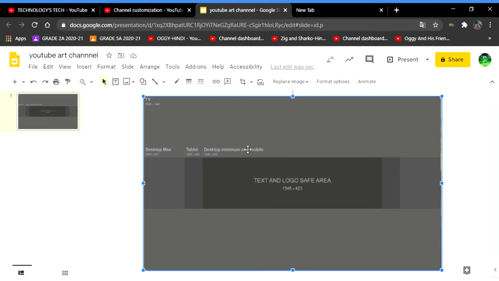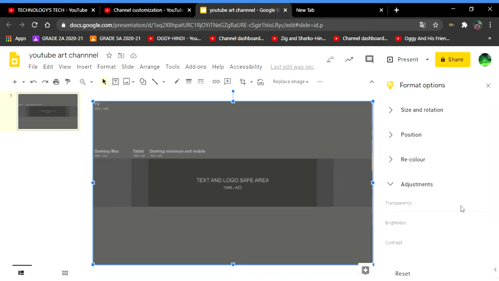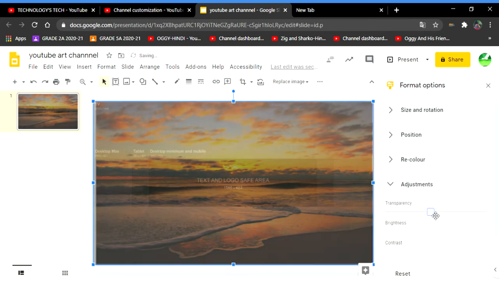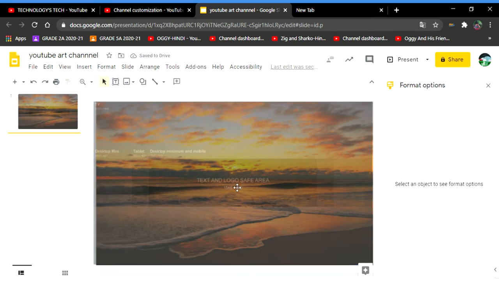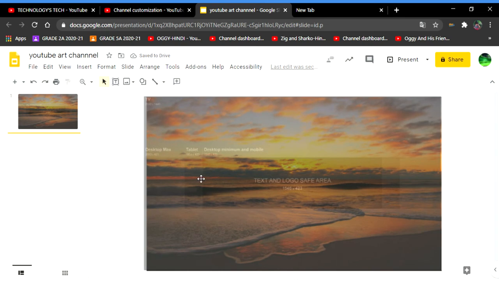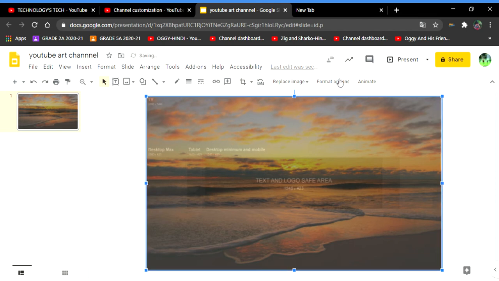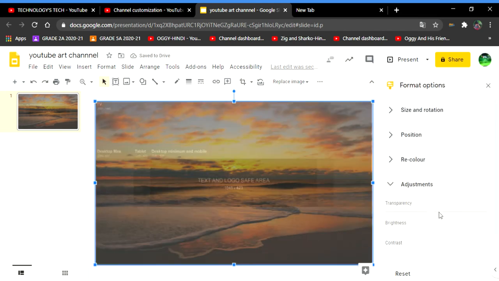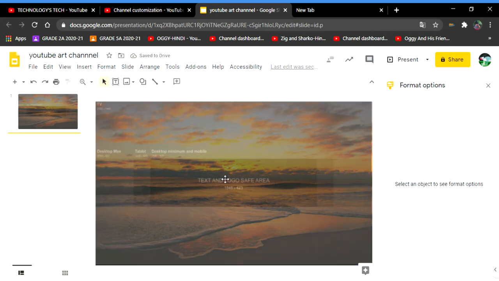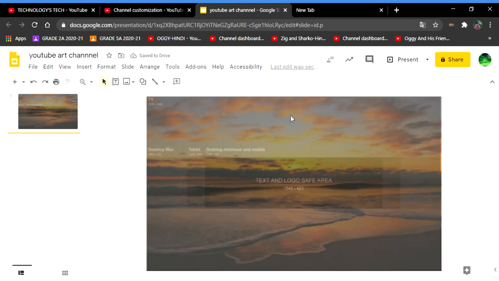So now I will do this format. I will go to format options, adjustments, transparency. For me it is a little bit. Now I will close this. If you can't see this properly, I can do this. Now you want to put something of your own.